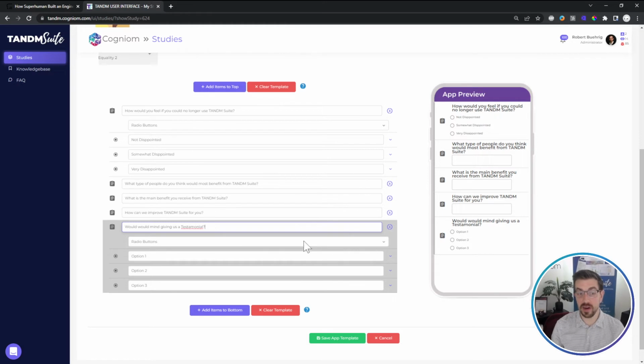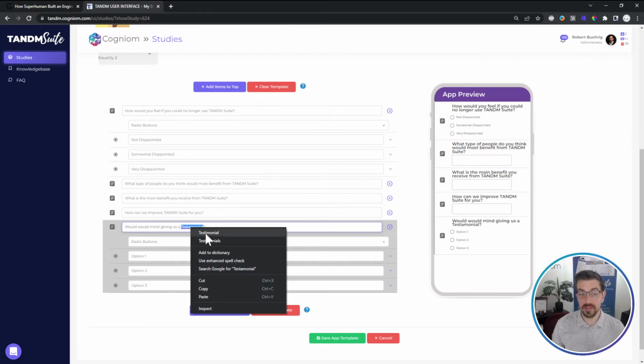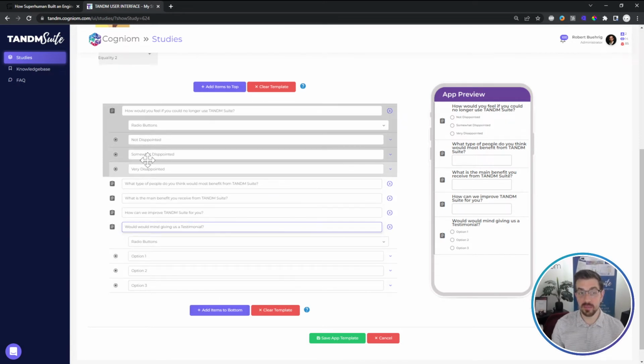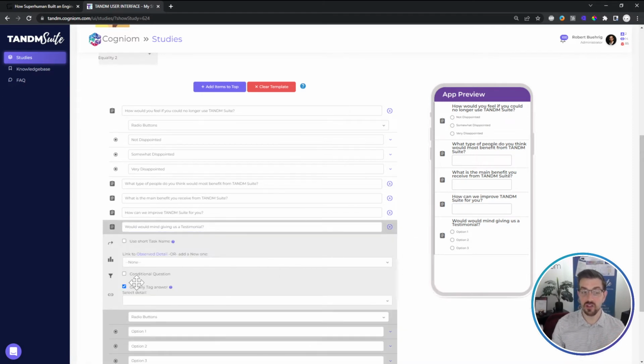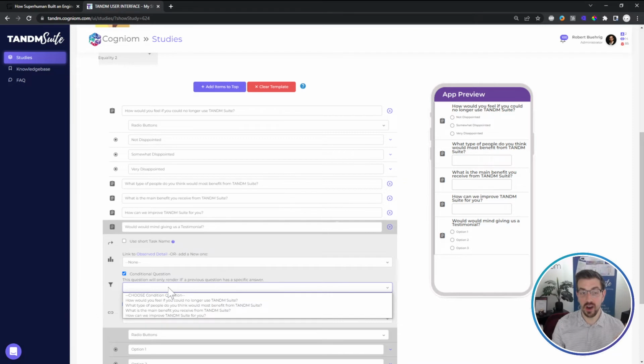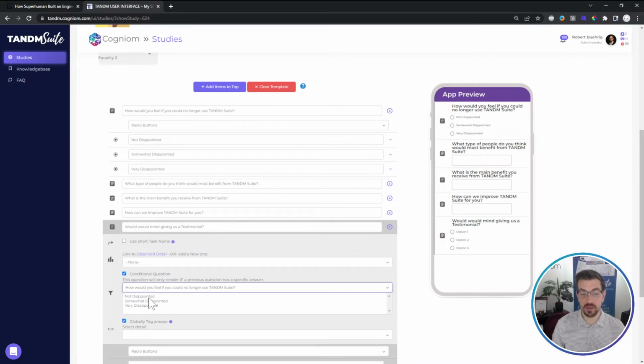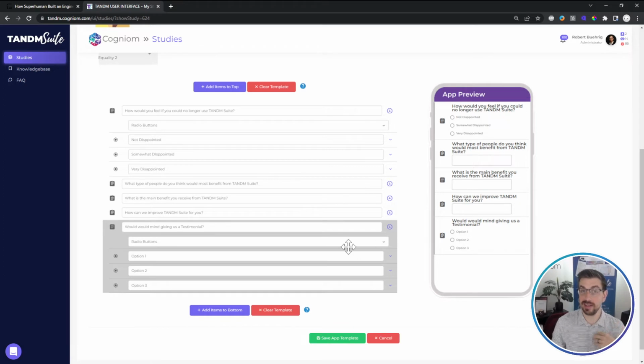They're free to say no, but I only want this to show up if we see "disappointed" on this first question. So I'm going to add that property that says jump down on the conditional question. Only ask this if they say, how would you feel? Very disappointed. And that way this never shows up for anybody that doesn't really love us, so that we get testimonials from people that we're actually servicing really well.